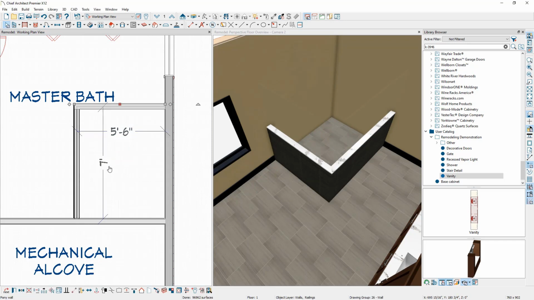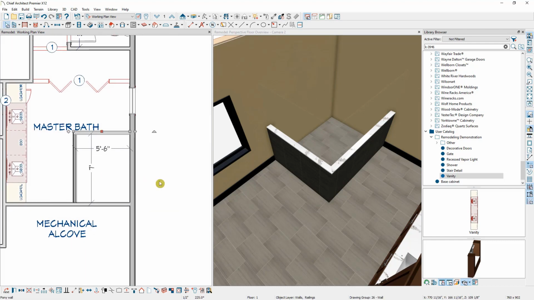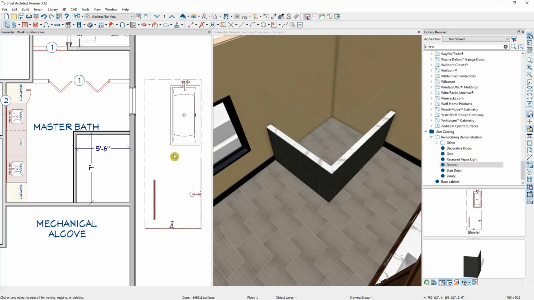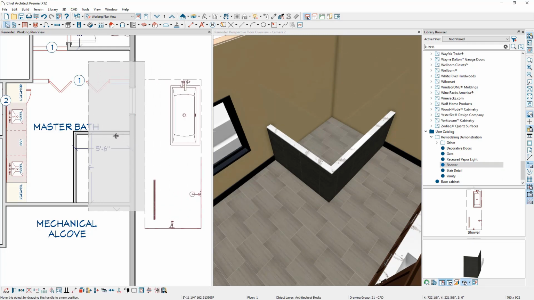And then just like with the vanity, I have our shower objects already saved as an architectural block. So I'm going to place it off to the side for the time being, and then I'm going to come into our plan.